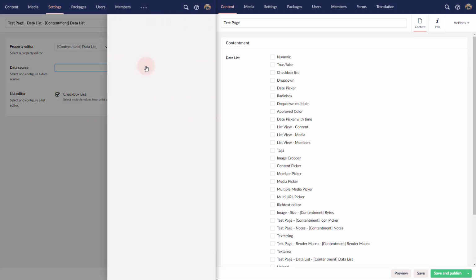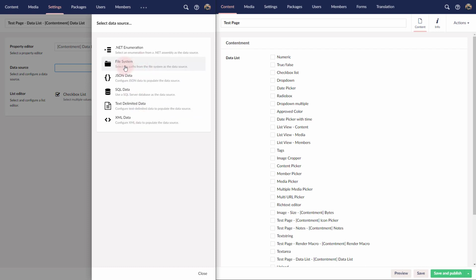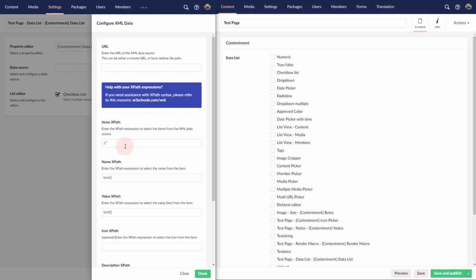I realize I'm running out of time for my five-minute limit. The other ones are CSV and XML data. The XML is similar to the XPath one: you put in the source, whether it's local or remote, you pick your items, and that's all.